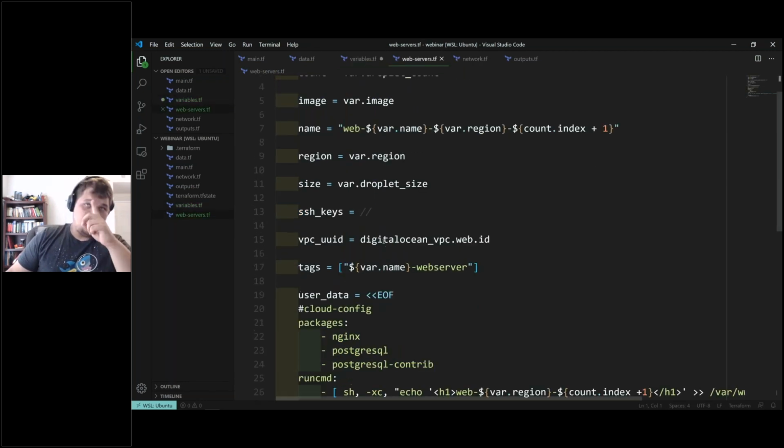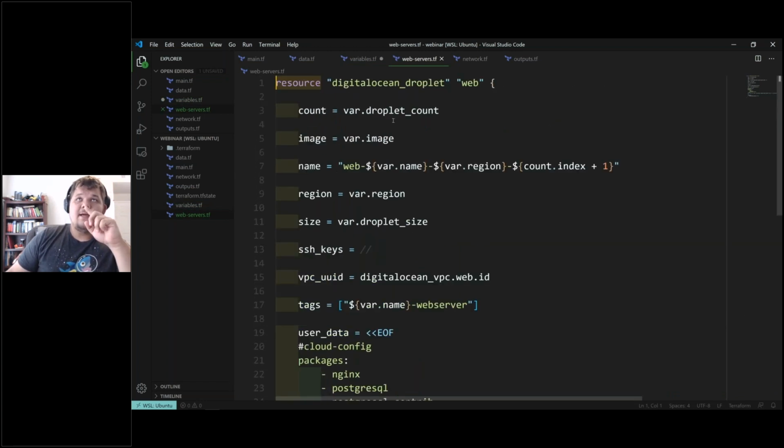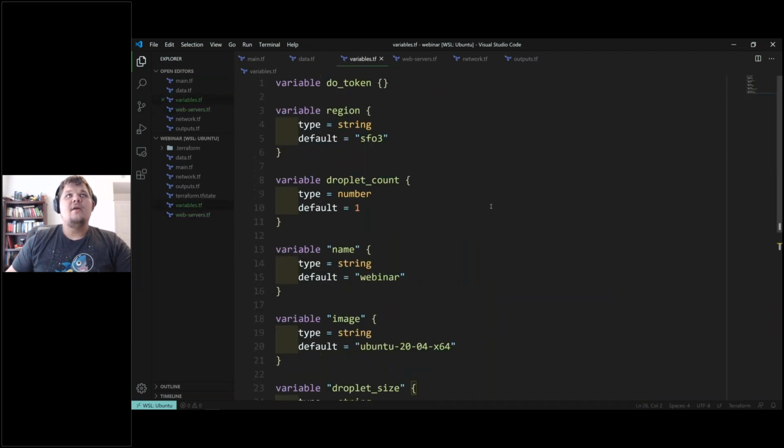We have droplet size. We'll do SSH keys in a second. We have name. We already had region. We have droplet size, image, and droplet count. Great. So that's going to come up and be angry with me. Variables are going to be okay.